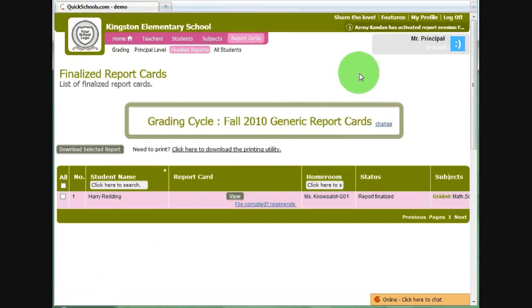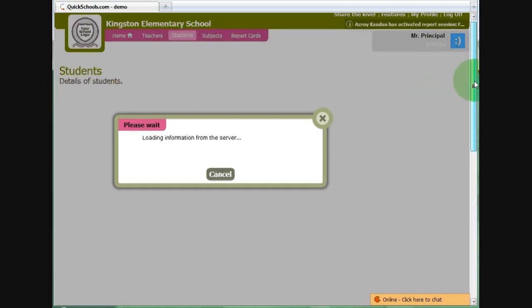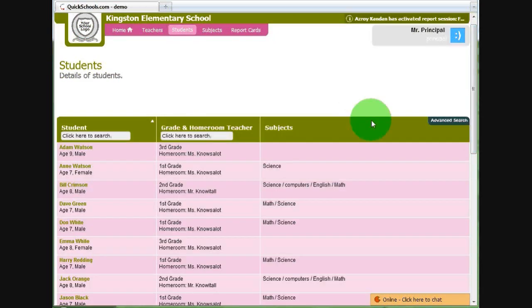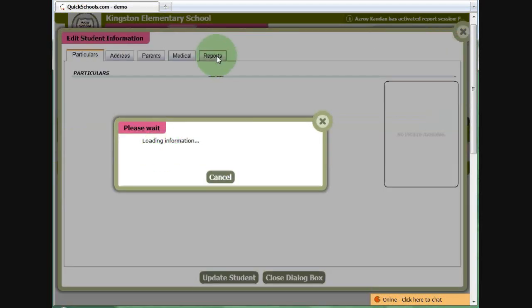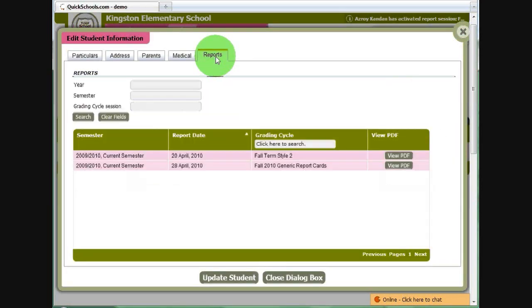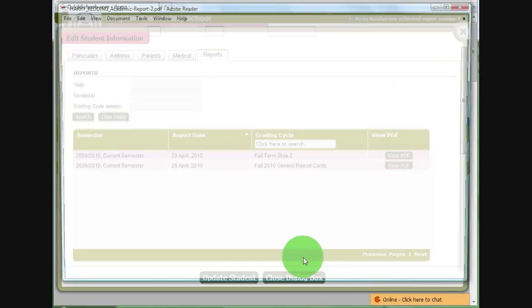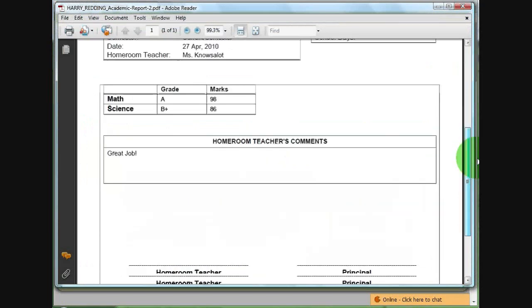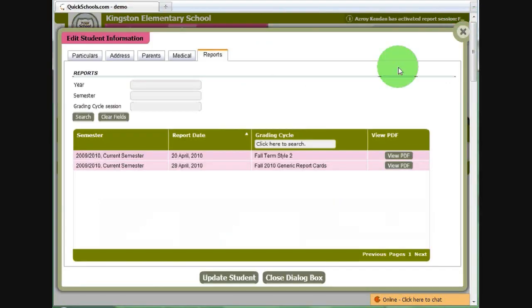And these report cards are also accessible from the student screen. So if you go to the student, and let's find Harry. There's Harry Redding. If you go to the tab called Reports, you will see Fall 2010 Generic Report Cards. If I click on View PDF, I will see the exact same report card that we generated earlier. So these are the generic report cards. The next part of the video will look at some customized report cards.